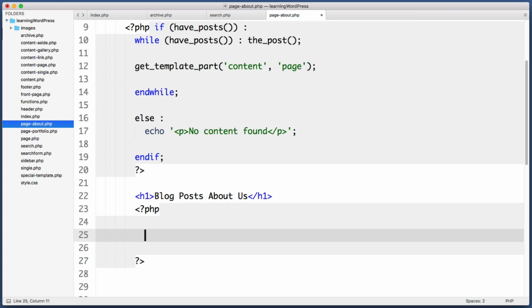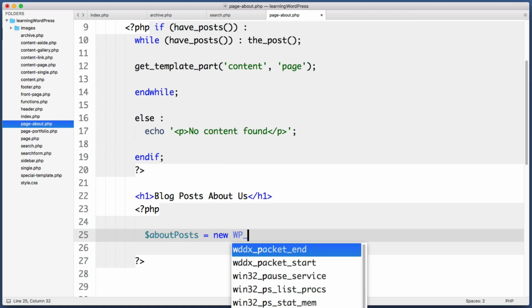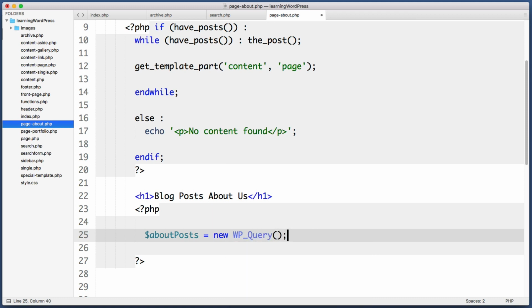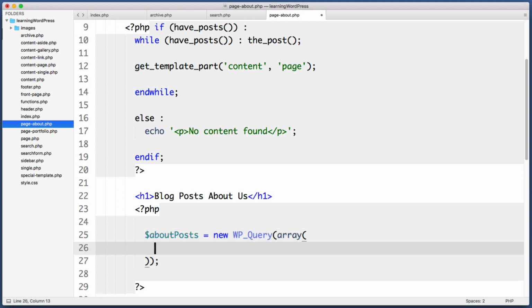And the first thing I'm going to do is create my own variable. I can name it anything I'd like. Let's call it aboutPosts, and we'll set it to equal a new instance of the WP_Query class. All right, and now we just provide an array of arguments that will tell WordPress what to query from the database. So we'll say array, new pair of parentheses, and then within that new pair, I'm going to drop down just to stay organized. All right, and remember, we only want posts from the about category. So we will say category_name, and then we'll set that to equal about.